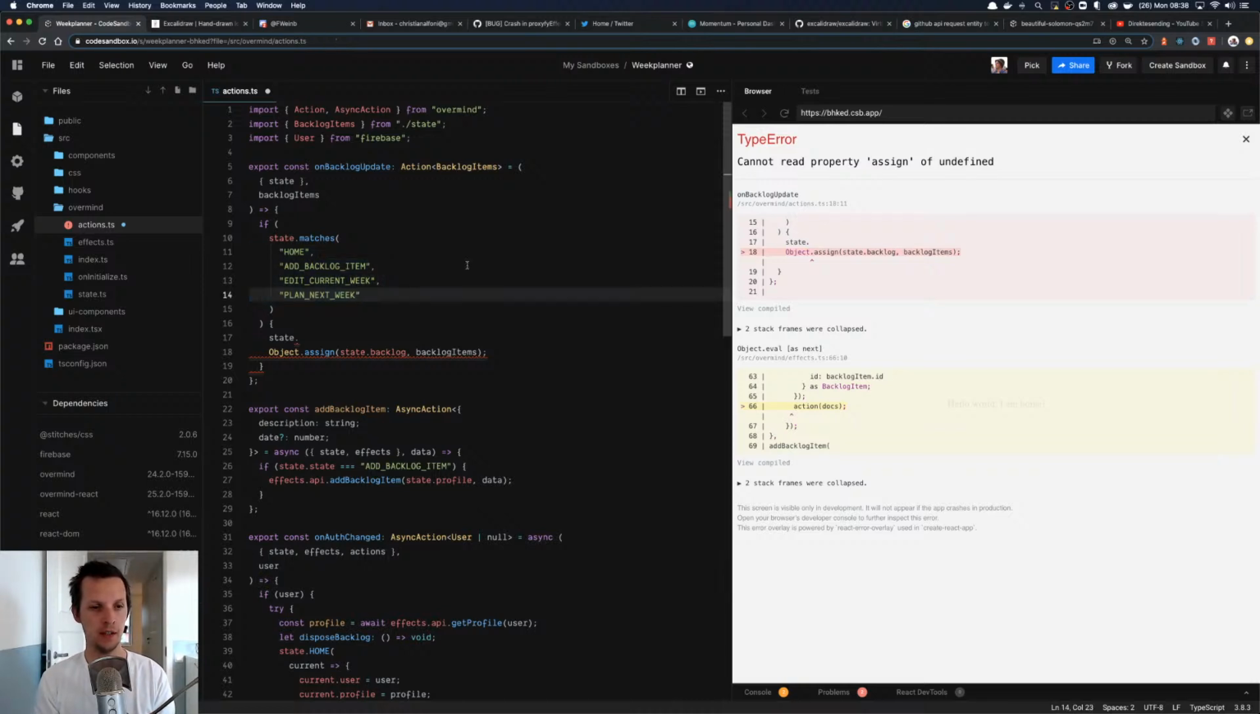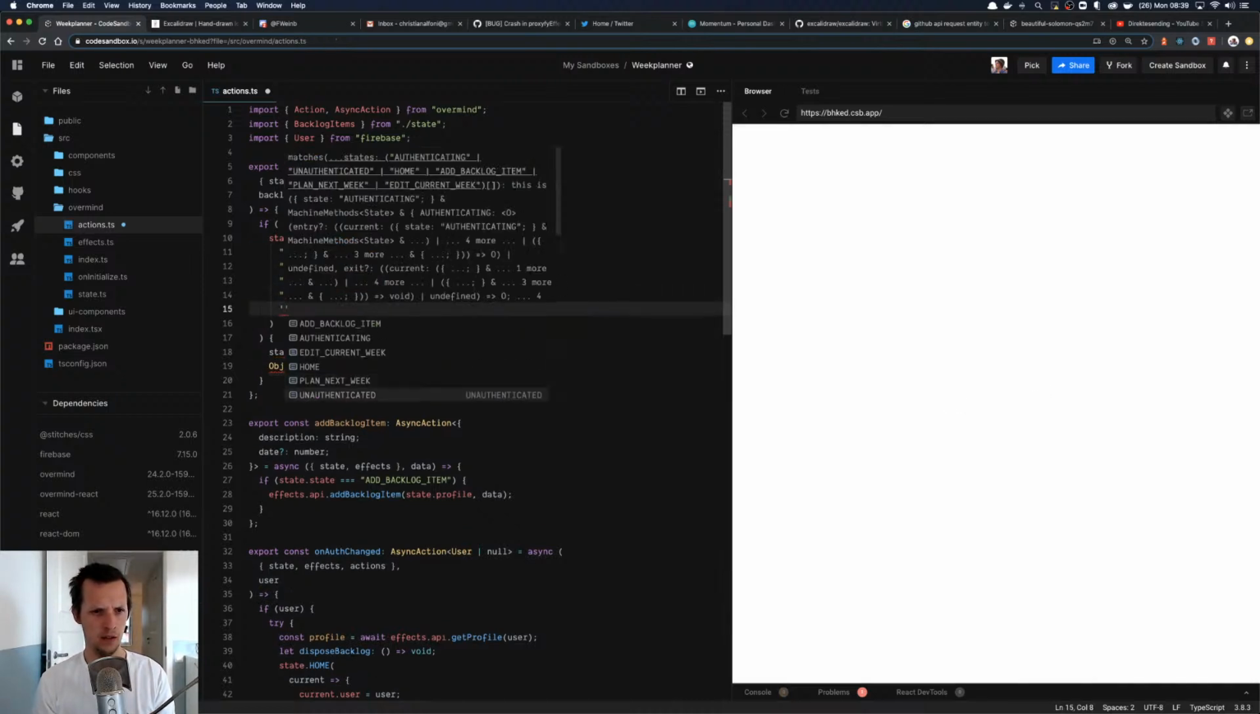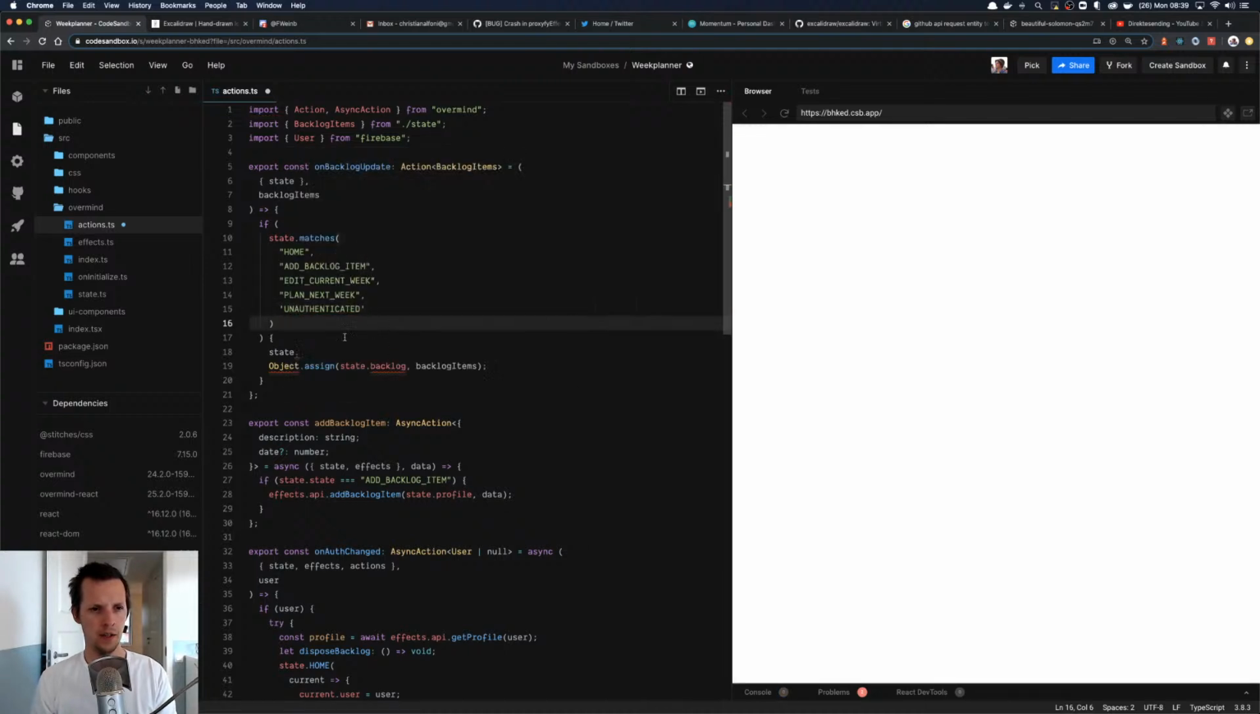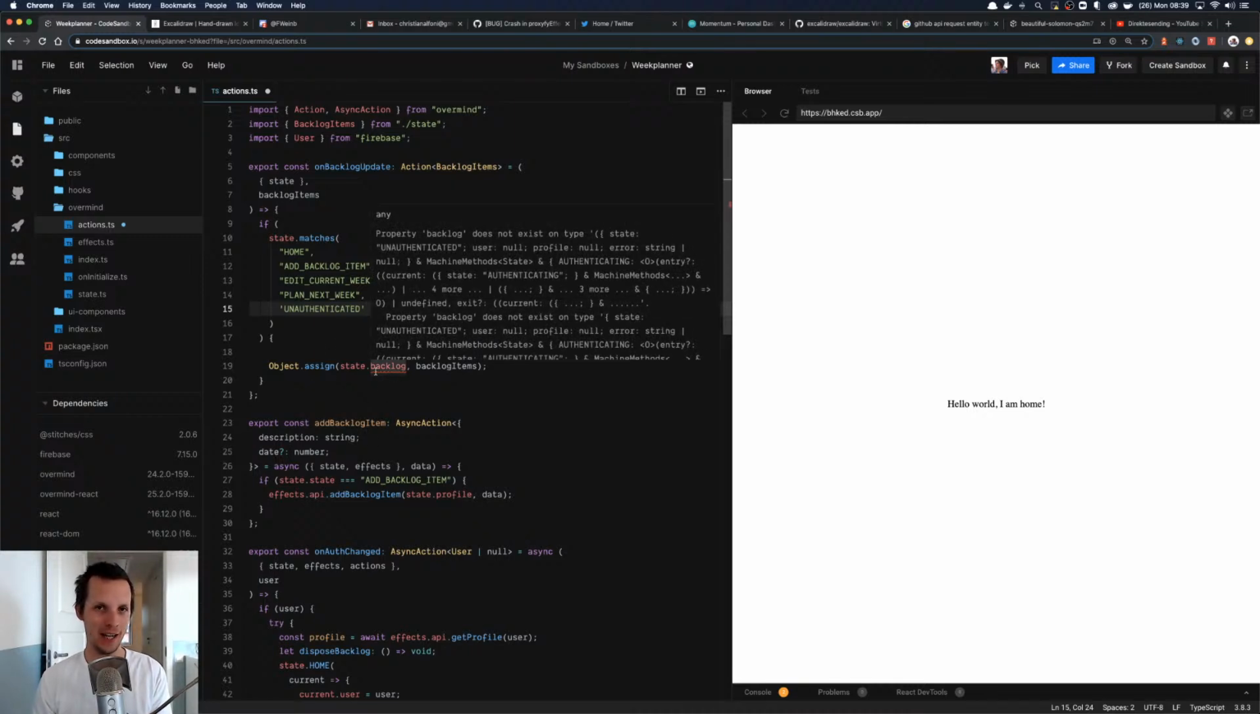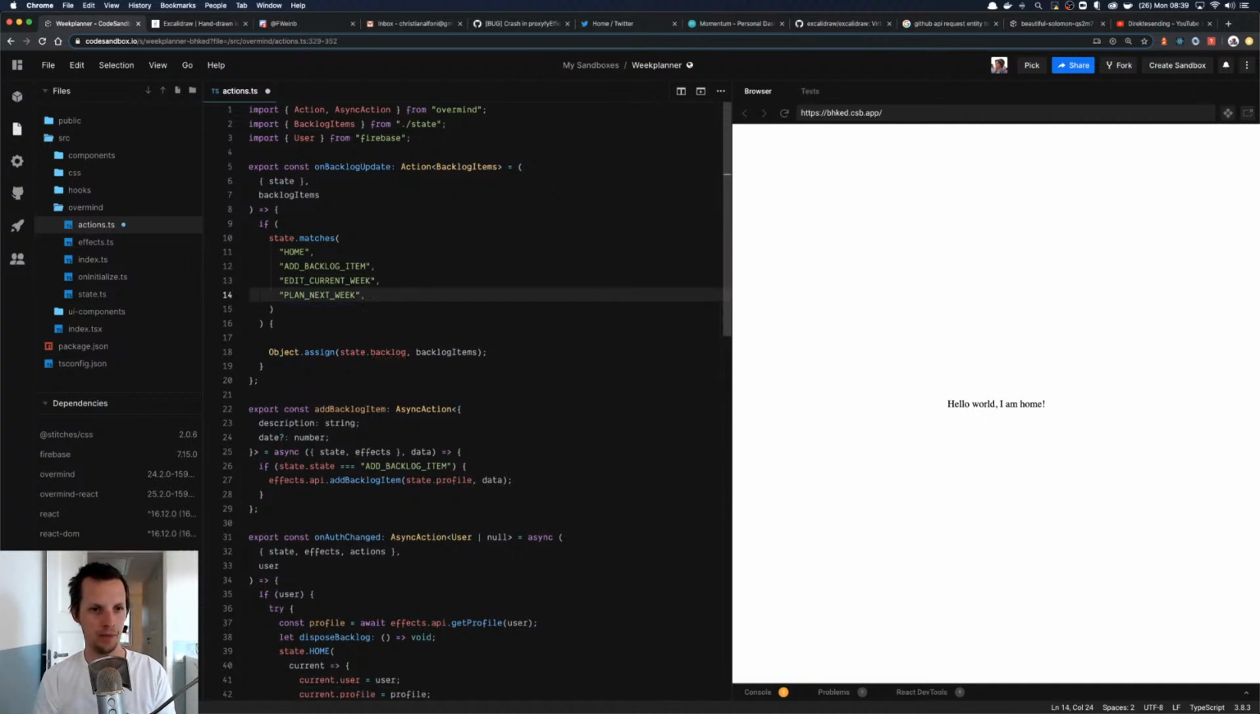So what I mean about that is if I were to add unauthenticated here, it starts giving me an error because the unauthenticated state doesn't have the backlog. So it understands that even though we say that it should run in these states, if we have one state that doesn't include any of the state we're using inside here, it will actually give an error, which I think is super, super awesome. Yeah, I hope that made sense.